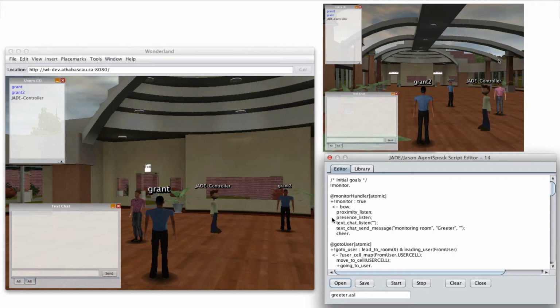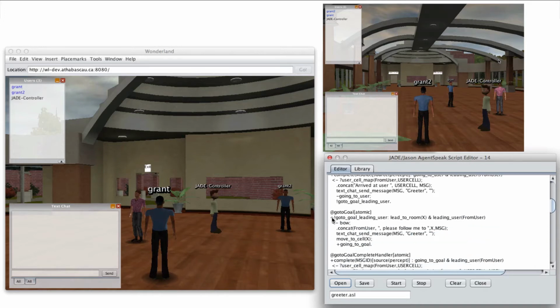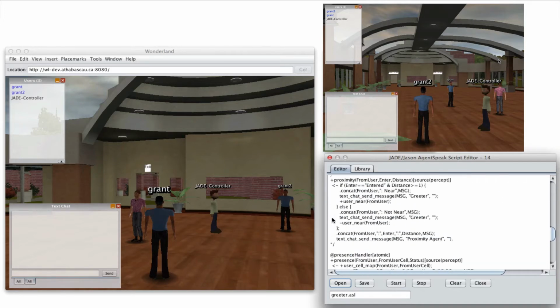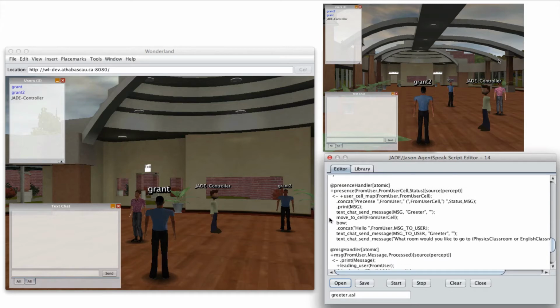Now with the presence listener, there's actually a plan for presence beliefs when they're added to the agent's belief base, and that is down here. Basically what's going to happen is it's going to send a message to the text chat indicating that it's sensed that the user is there. It's going to move to the user, bow to the user, and then send a message to the user saying what room would you like to go to, the physics classroom or the English classroom.